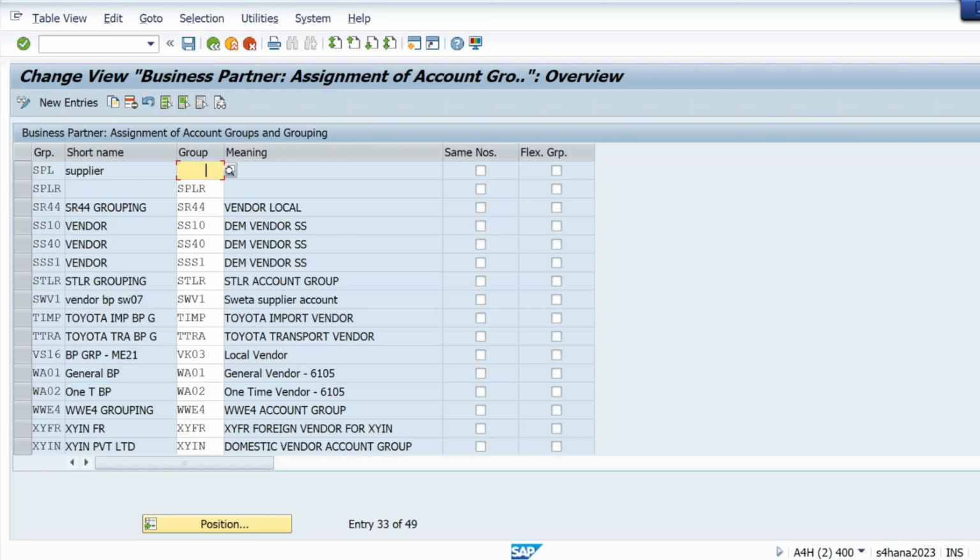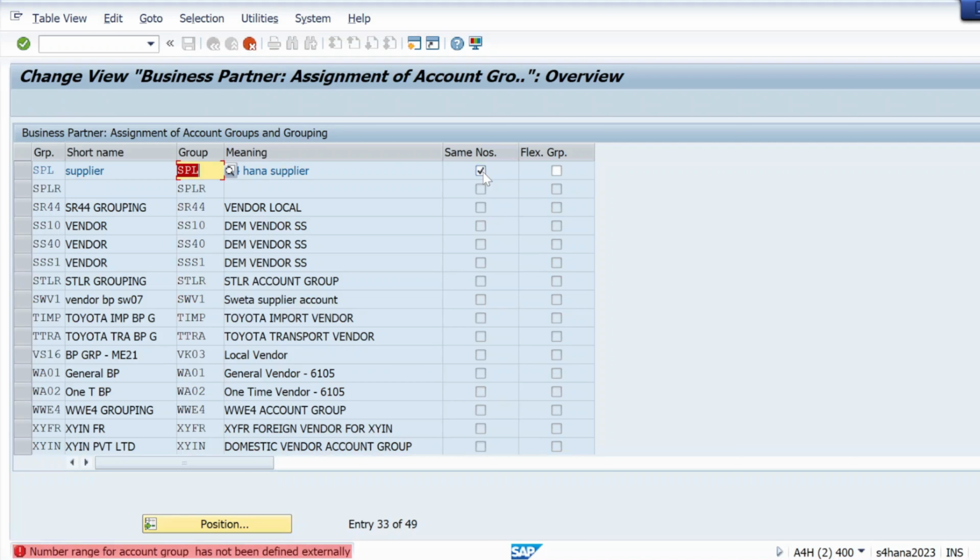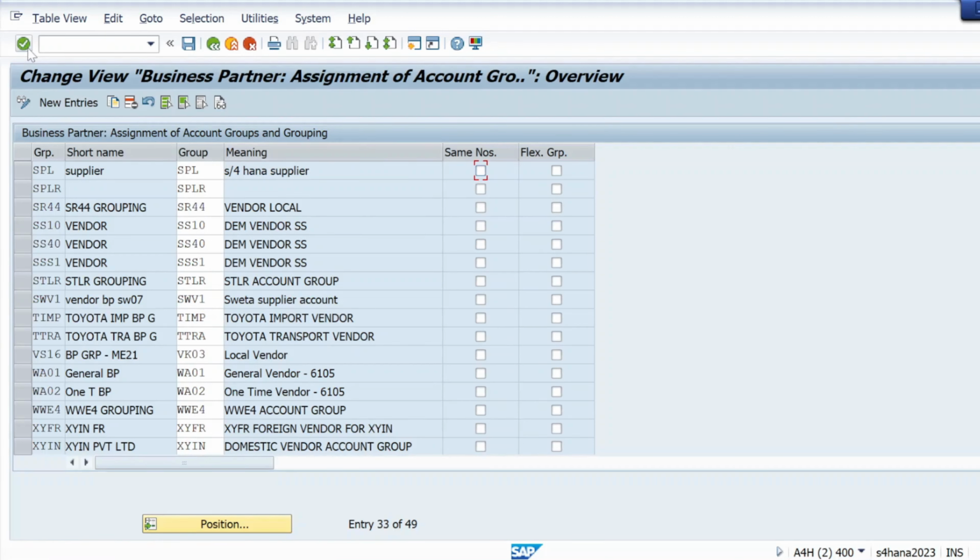Now you see here, this is my grouping and this is my account group. So my account group is not assigned to my grouping. I will assign the account group I have configured, the one I have created, to that BP grouping. Just hit enter, and this must be selected as same number range. Okay, it's fine. Let me remove this because it's just taking external number range. So hit enter and save.